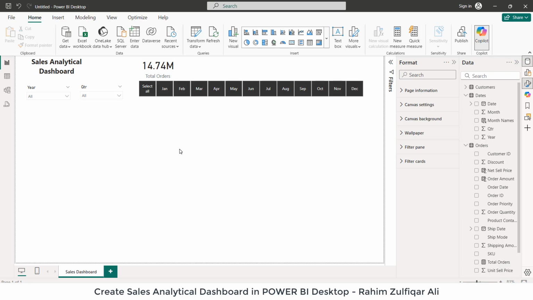So these are the total orders for all the months, for all the quarters, and for all the years as well. When I click on any year and get into the filter, like 2010, you can see that the number is changing. This is known as filter context.